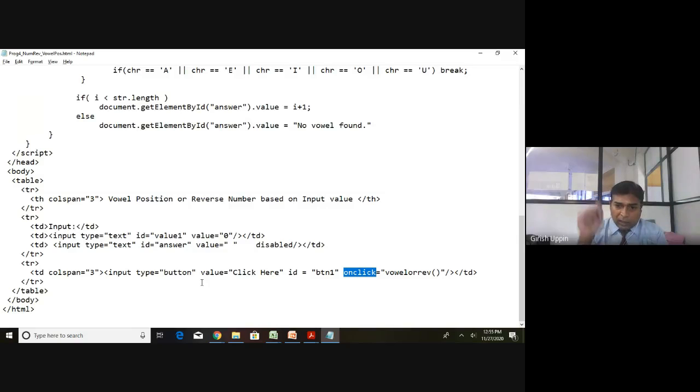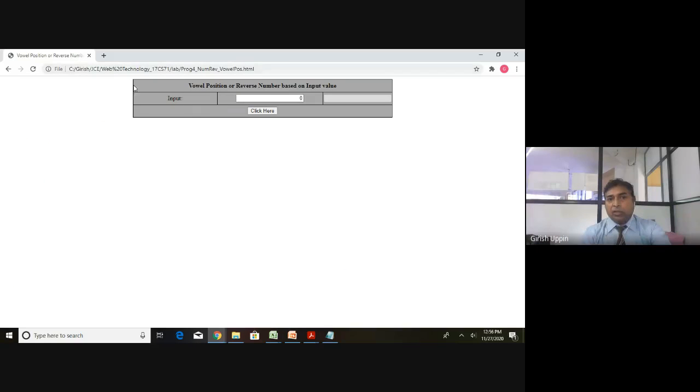When I click on that button, this particular function is called vowel or reverse. That is the name I have given, vowel or rev, and I am not passing any parameters. So now this particular body will paint the browser. So this is how my browser is painted. Whenever I call that particular HTML, my browser is painted like that.